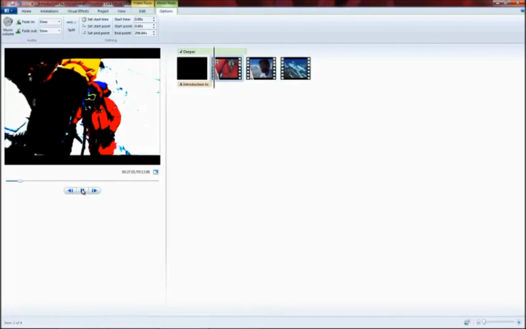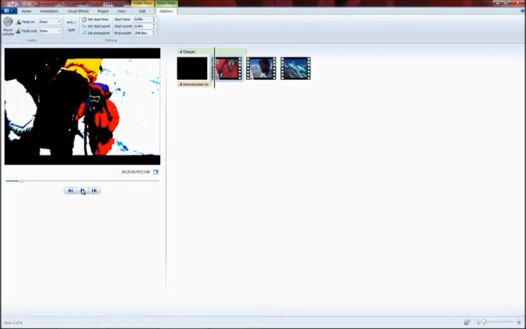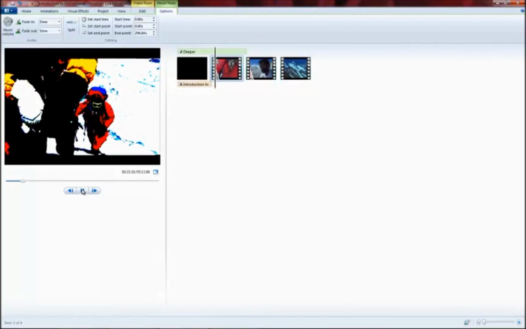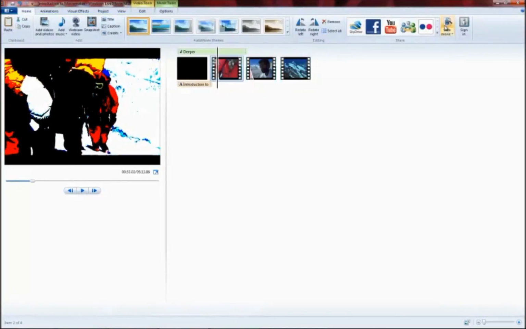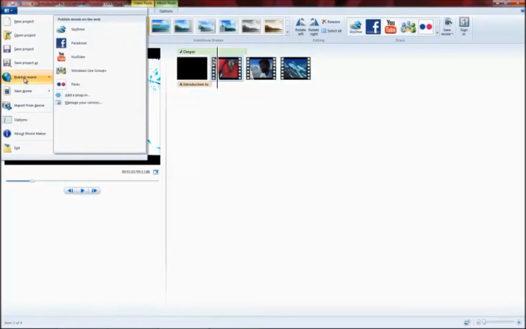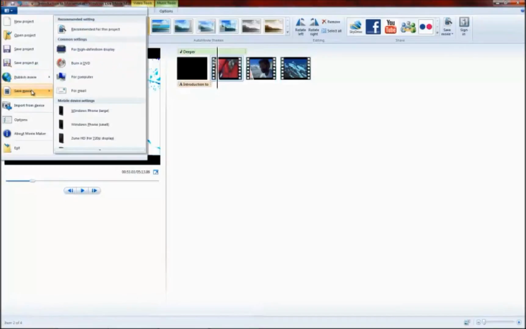So as we've been going along the project, we've actually been saving the project itself. However, once you've finished doing all your editing, you probably want to save it as a final cut or a final version. This means that you can view the actual movie outside of the Movie Maker software. To do that, it has the option to publish the movie online, like so, or you can save it in various formats here.